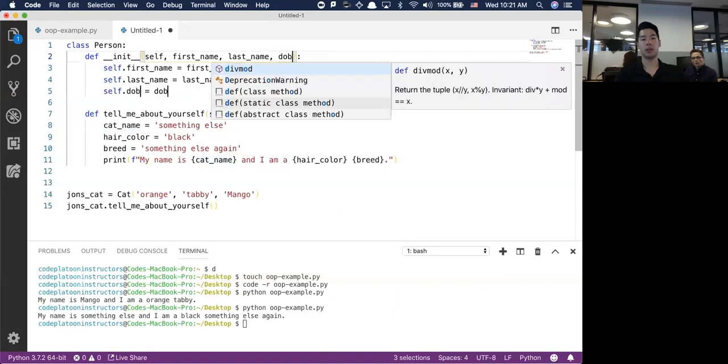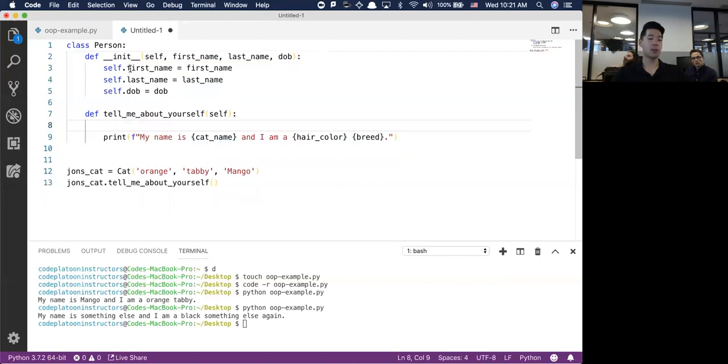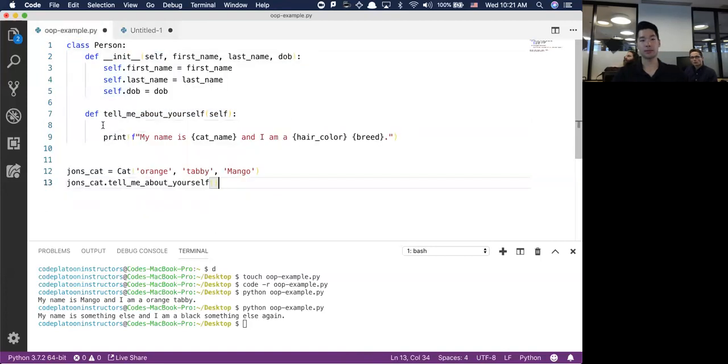So DOB, date of birth. So if we were to think about this in a very real sense, let's say we have a class called Person. Every single person when they're born is given hopefully a first and last name, and they definitely have a date of birth. These are 3 things that every single person has. Now, self.first_name, last_name, and date_of_birth. You as a human being are able to do many things. Let's actually change this whole example back to person.